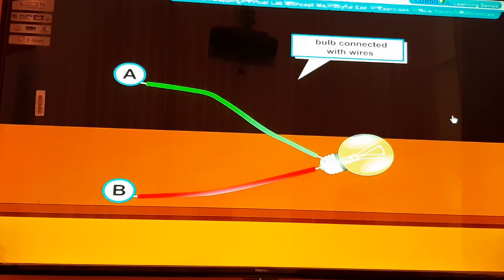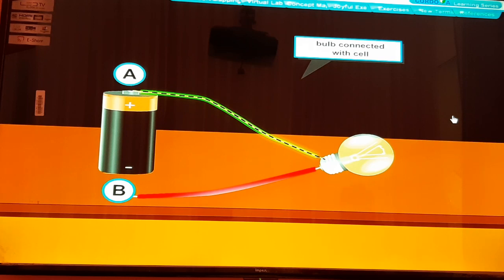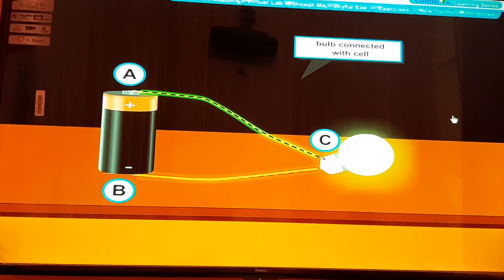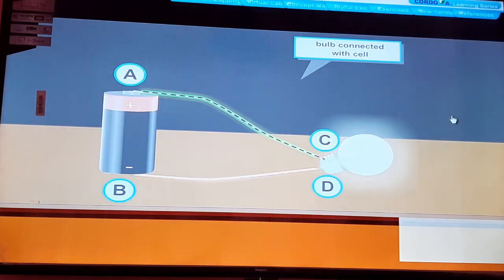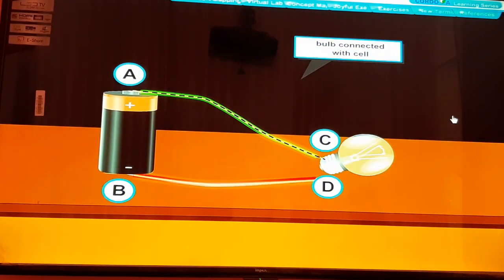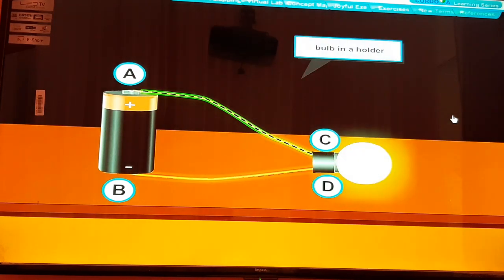Now, connect the other end of the first wire to the positive terminal of the electric cell by putting an insulating plastic tape, as shown at position C in the figure. Similarly, connect the other end of the second wire to the negative terminal of the electric cell by putting an insulating plastic tape, as shown at position D in the figure. Observation. What do we observe? The bulb will glow. We find it a problem to hold the copper wires at a fixed place with insulating tape. We can use a bulb holder and fix the bulb and the wires as shown in the figure.